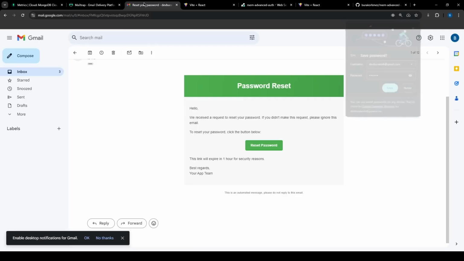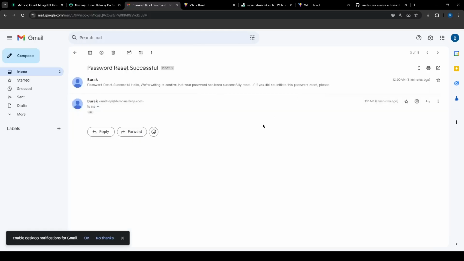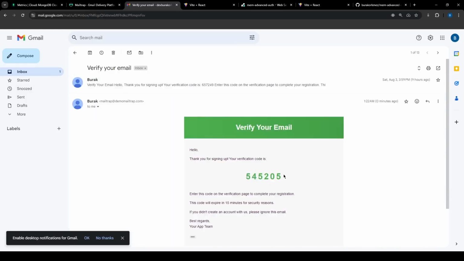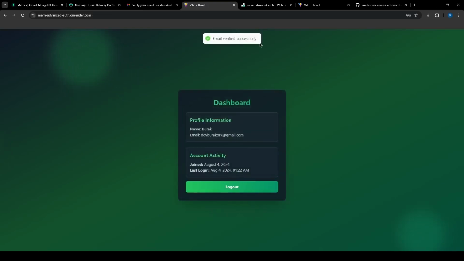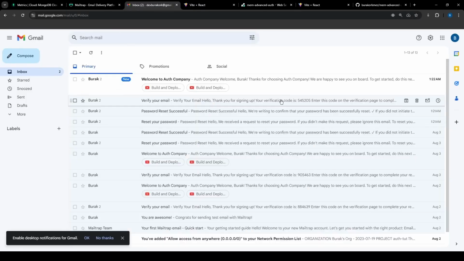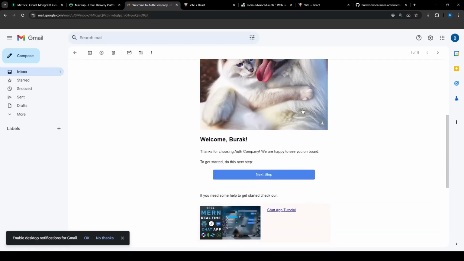Okay, it should send us an email. Okay, here it says verify your email, and we just got also the reset successful when we update our password. So this is like 1 minute ago or so. And let's try to verify our email. I will copy this and paste it. Verifying email, verified successfully. And we should be able to get a welcome email. There we go. It just works as expected.